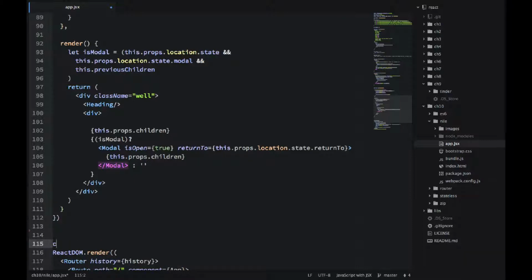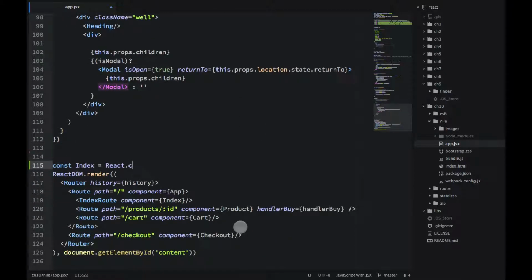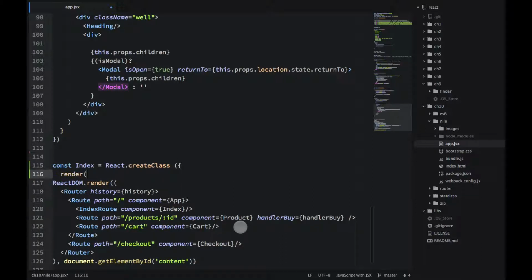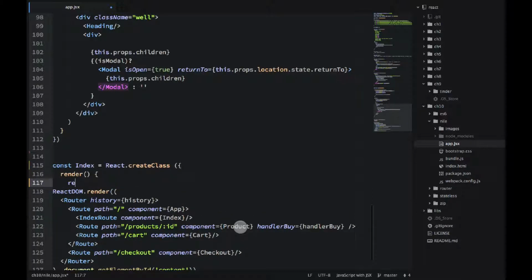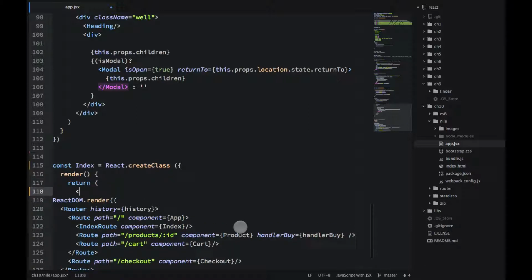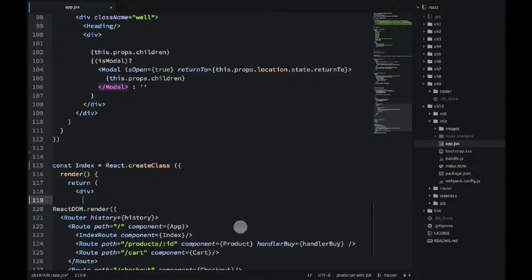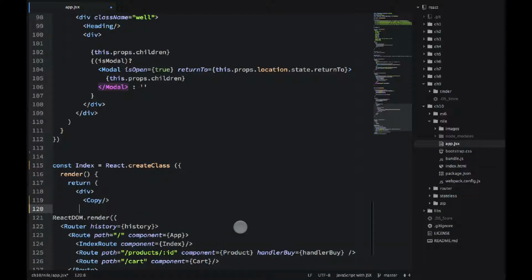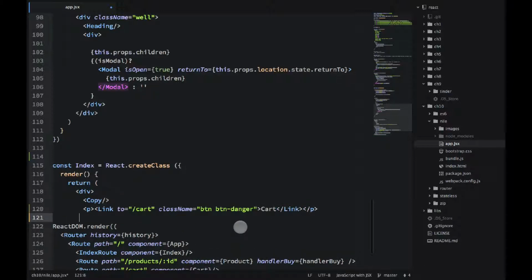The next component would be index. This index component is basically the home page. It's the / route, and it's inside of the app. So all we really need to do here is to provide some copy, which is just a paragraph with text, and then a link to the cart. I'm using btn-danger from Twitter Bootstrap.